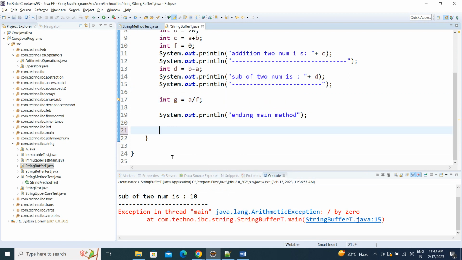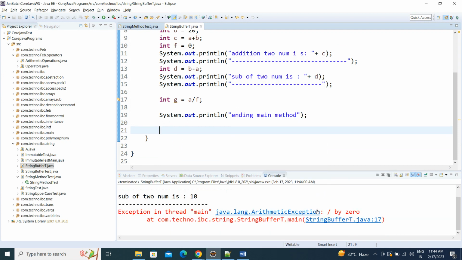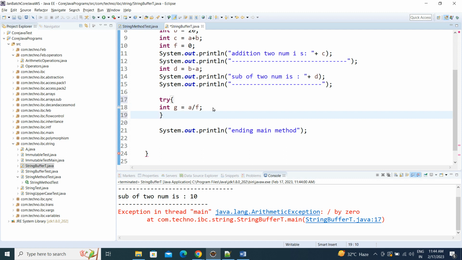It is giving an error, but I want to handle this exception. Whichever statement is going to throw an exception, we need to write that statement in try, open bracket and close bracket. There may be a chance that this line throws some exception, so whatever exception it throws, we need to write a catch.